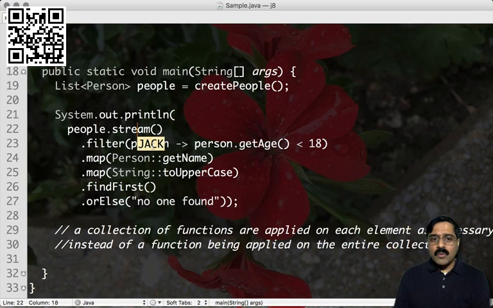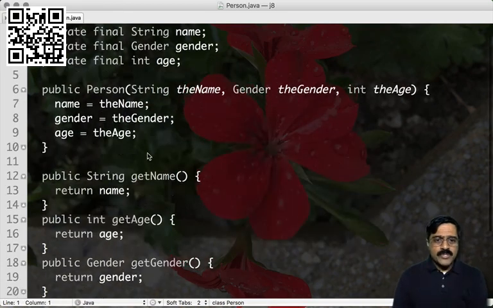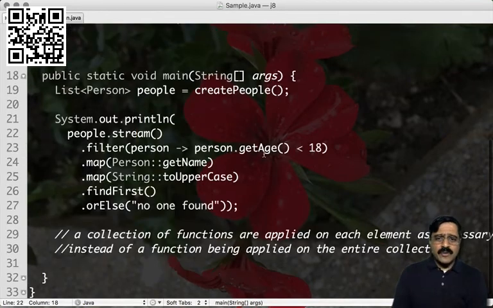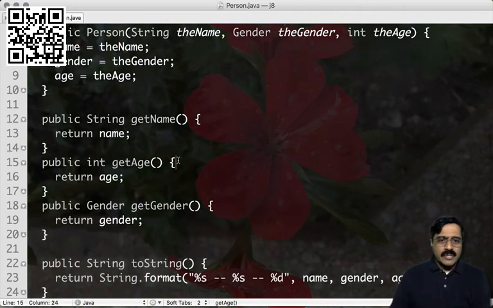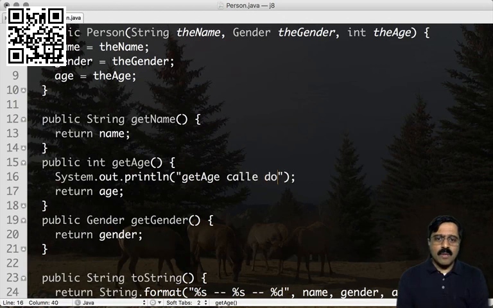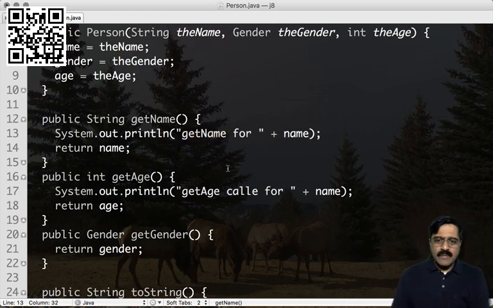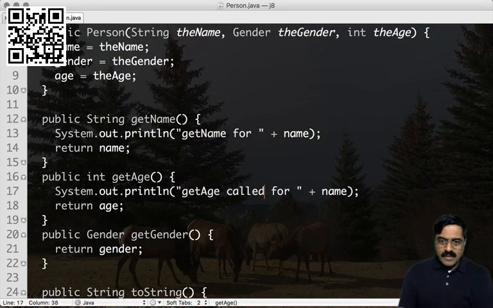So when we run the code, you see you got Jack, but let's go to the person class real quick. In the person class, remember we are asking for the age first and then the name. So let's go to the age function and we will output right here, get age called for, and in this case, we will output the name of the person. Likewise, the name itself will say get name called for. So this will be get name for, and then of course, we'll print out the details of that.